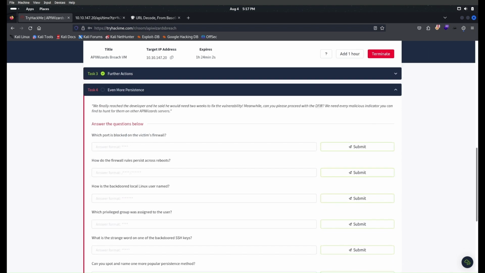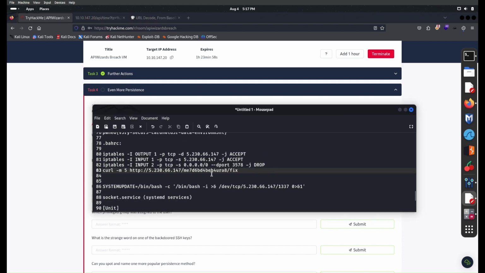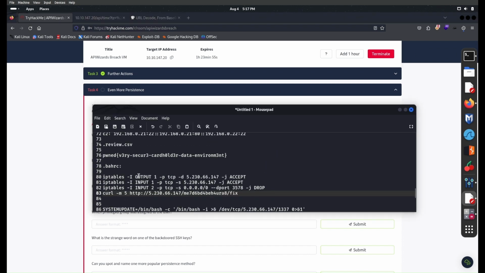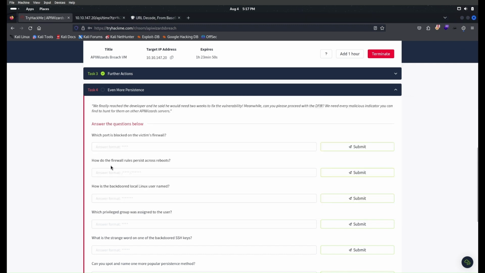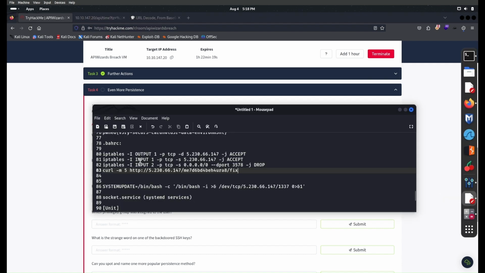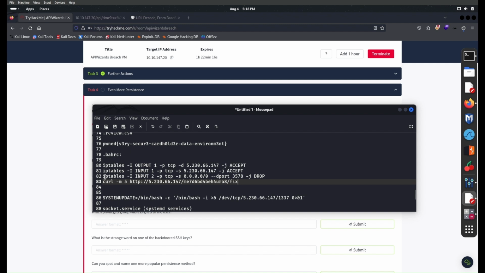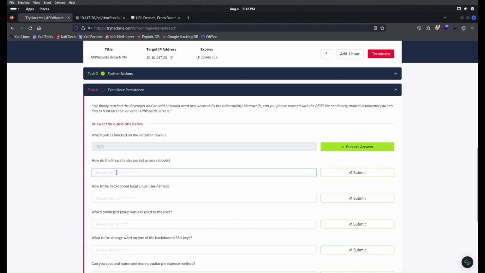Which port is blocked on the victim firewall? We have found iptables in bashrc. So this is the port actually blocked on the victim firewall. So just paste it here. Okay, how do firewall rules persist across reboots? You see here, there is bashrc, where all the rules are running. So we have found this on root. So root bashrc, enter.